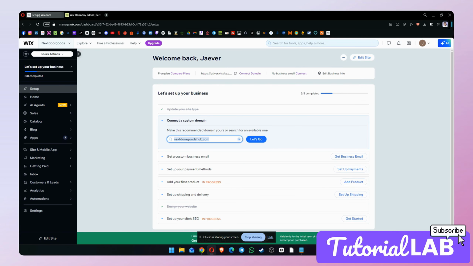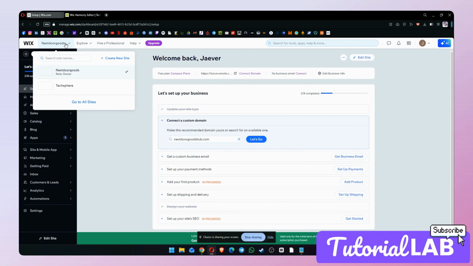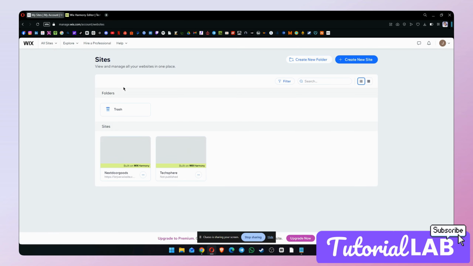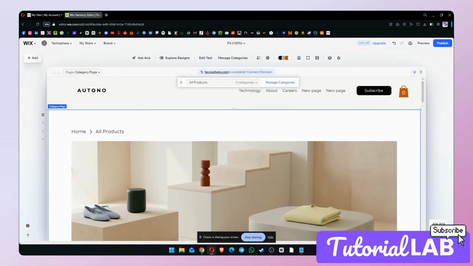Let's get started. On your website dashboard, move your cursor to the upper left part of the page. Here, you will see a drop-down menu. Click this drop-down, then choose Go to All Websites. When we are on the website list, select the website you want to edit and click Edit. After clicking Edit, you will be taken to the website editor.